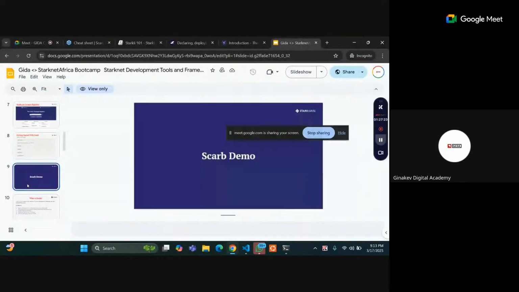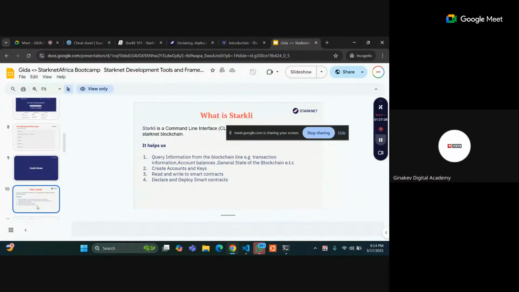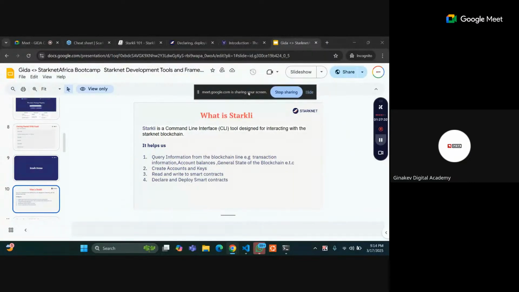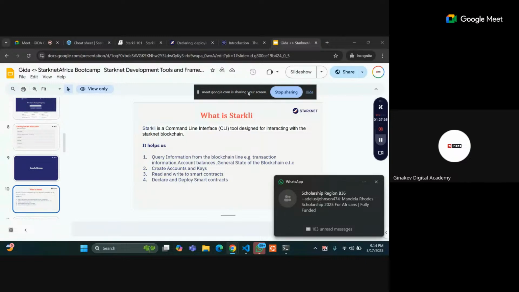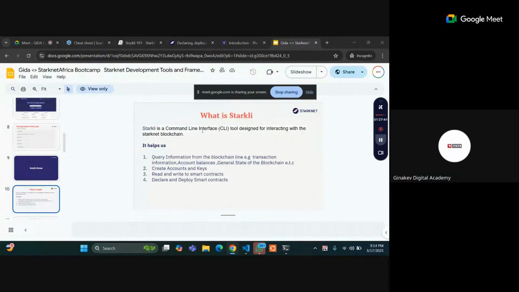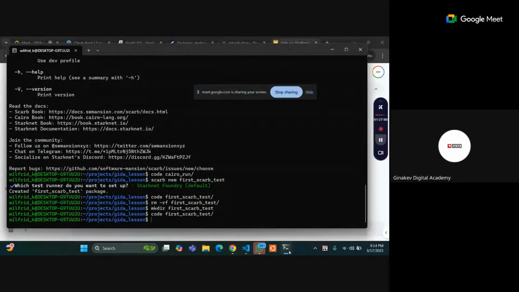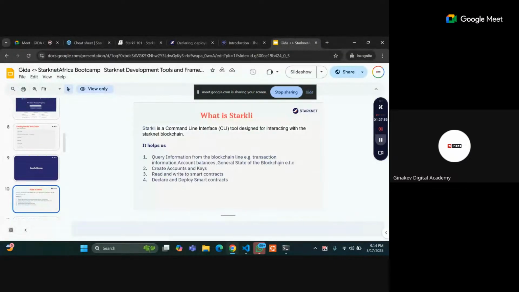So next, we're going to move on from Scap. I think we're moving at a good pace. The next thing we are going to look at is Starkli. Starkli is a command line interface tool designed for interacting with the Starknet blockchain. We use Starkli within the command line to carry out transactions, state changes, whatever we want to on the blockchain. Starkli just gives us access to the blockchain from the command line.